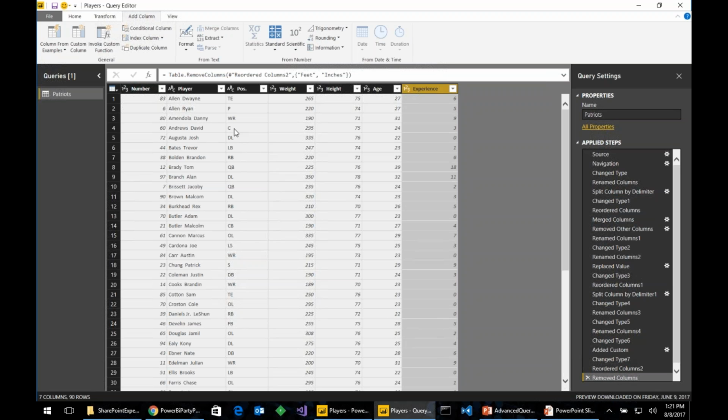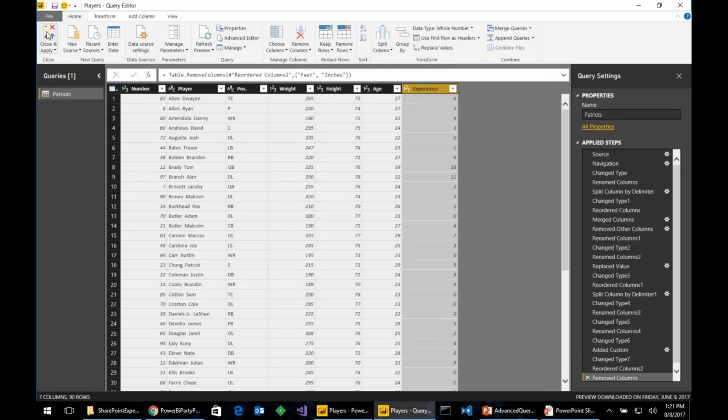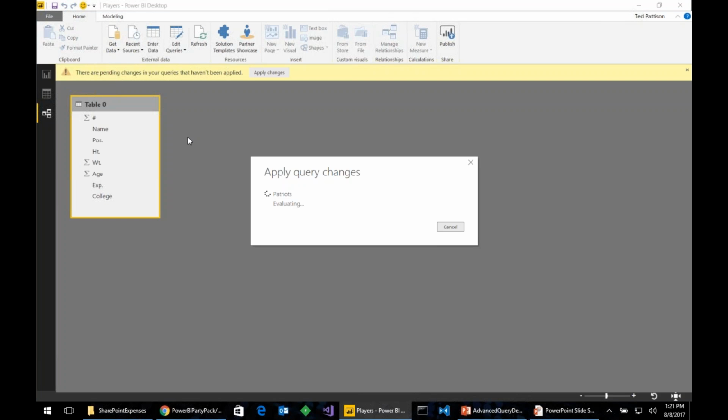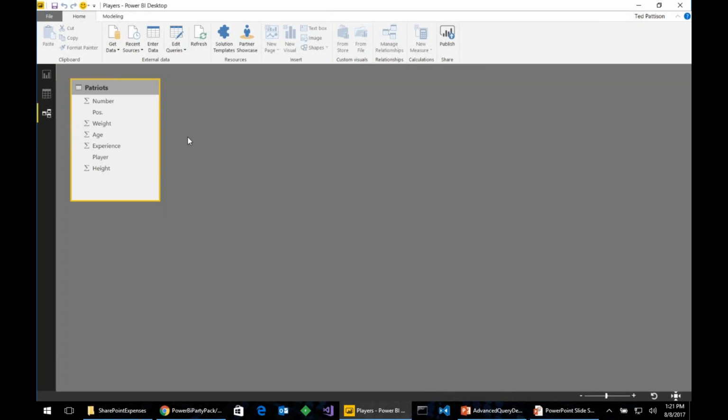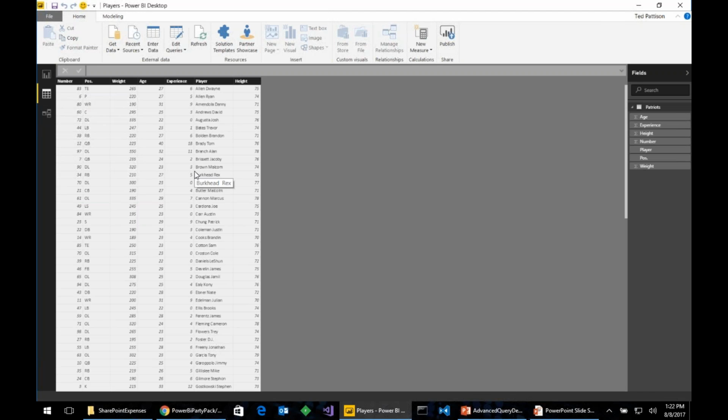So at this point, let's close and apply. What you've seen right here is I've done a lot of work to take data that was not numeric and put it into a numeric form. So there's weight, age, experience, there's the player, there is the height.